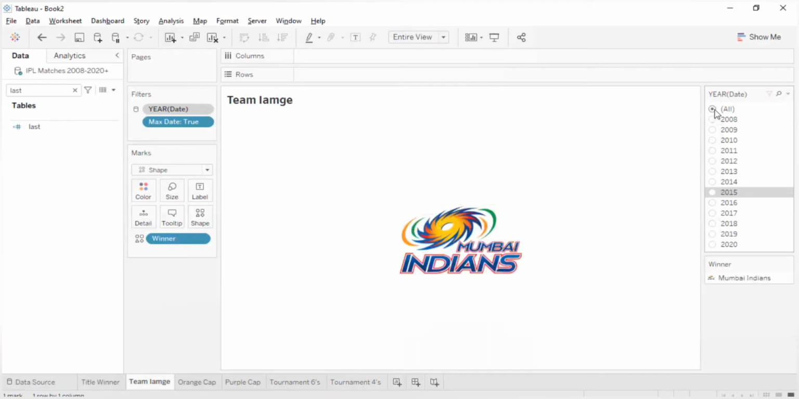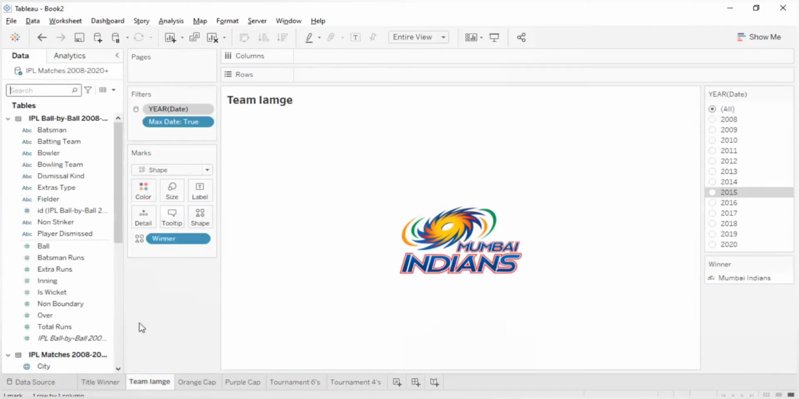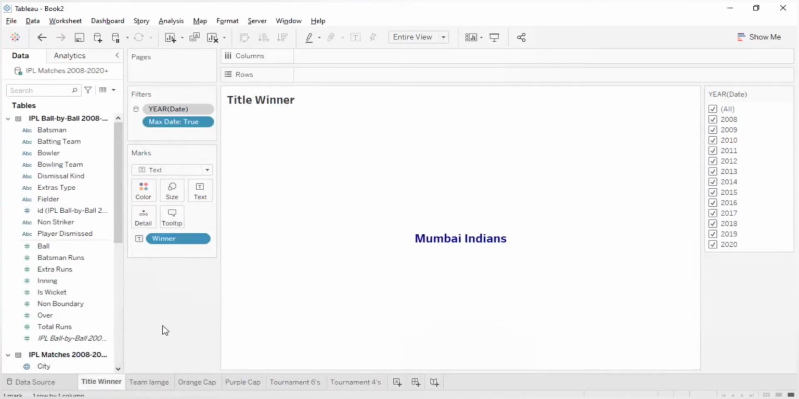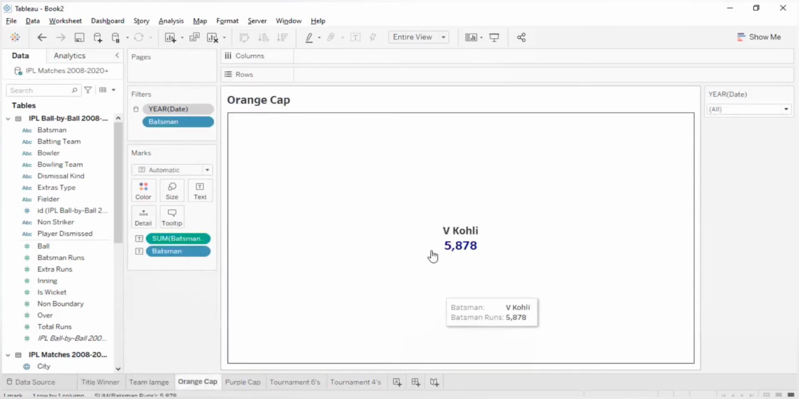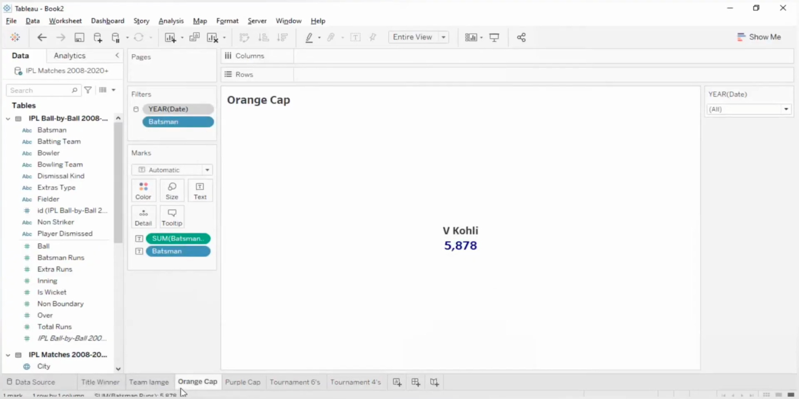So this is what we have got, all the images or the shapes assigned to those particular winners. Okay, so now how to do the next thing? Now we will go to the title winner here, and then next go for the orange cap folder. Now we have to get the images for this orange cap folder. How do we do this?